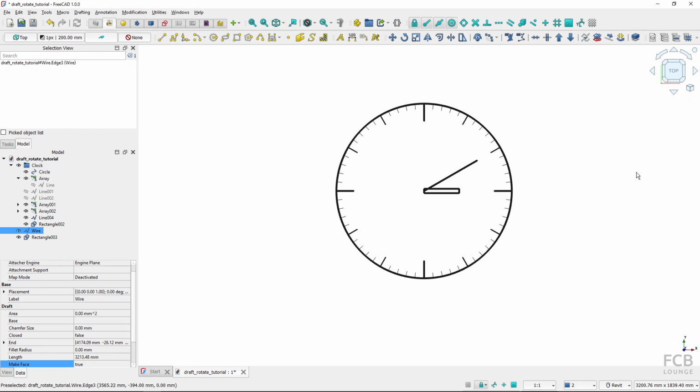So this is all you need to know about the draft rotate tool.